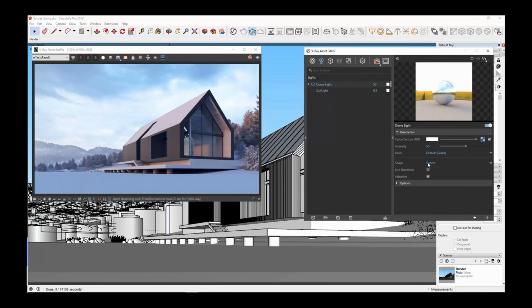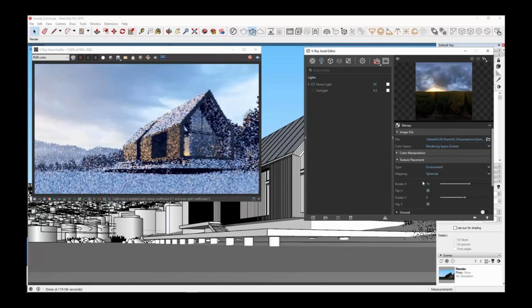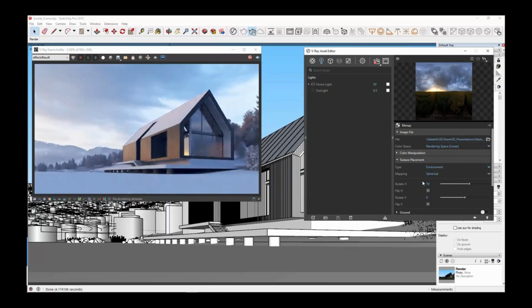Here we can see the dome light with the HDRI image. The thing that I like with the HDRI images is that with one HDRI image, we can achieve totally different moods just by rotating the dome.